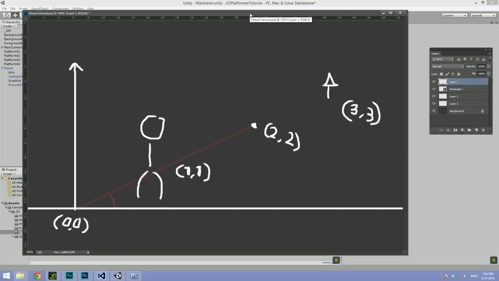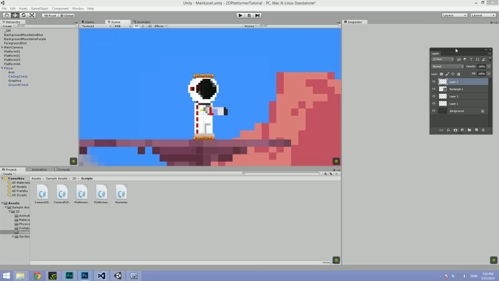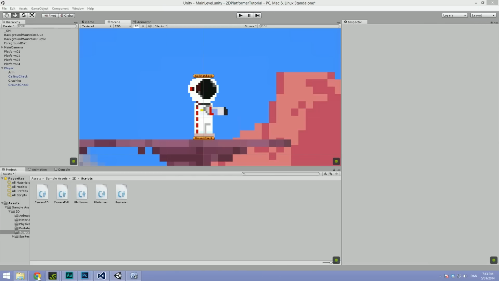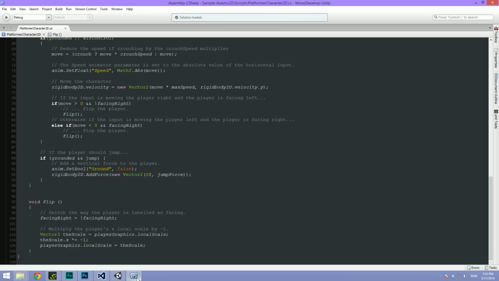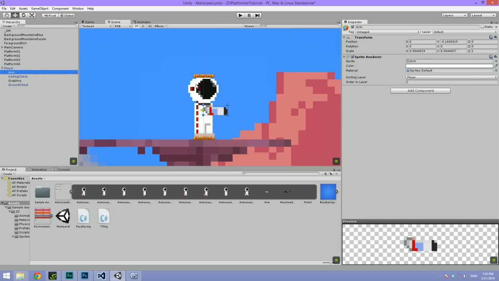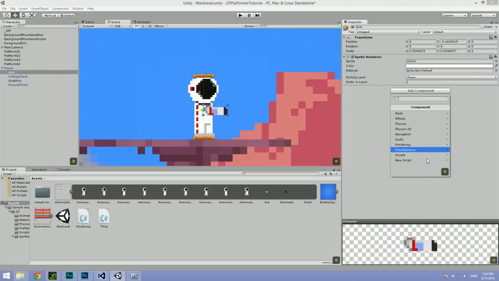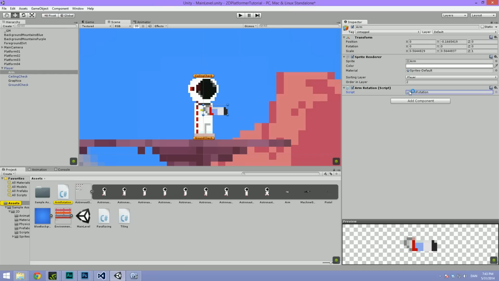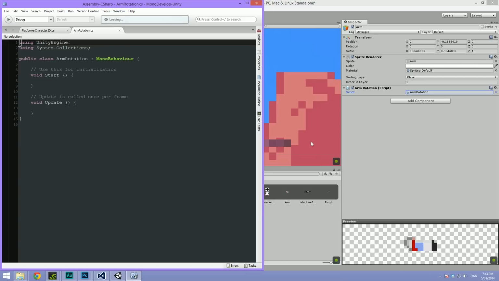So let's try this out. Cool. So let's just move this over, and let's open up MonoDevelop. Oh no, we need to add a script. So let's select the arm. Let's hit add component, new script, and let's call this ArmRotation. So create and add, and let's double click this to open it up in MonoDevelop. So here we go, it's opened it up.